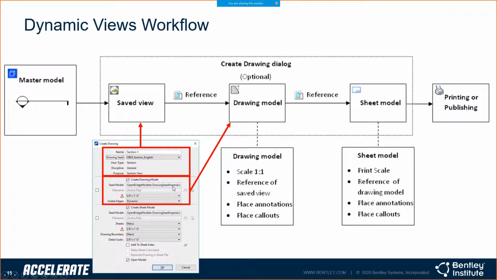So keep that in mind. And then lastly, we have sheet models. So you can create a drawing model without a sheet model. You can go the other way around. You can go straight from the 3D model straight to the sheet if for some reason you don't need a drawing model for what you're doing.